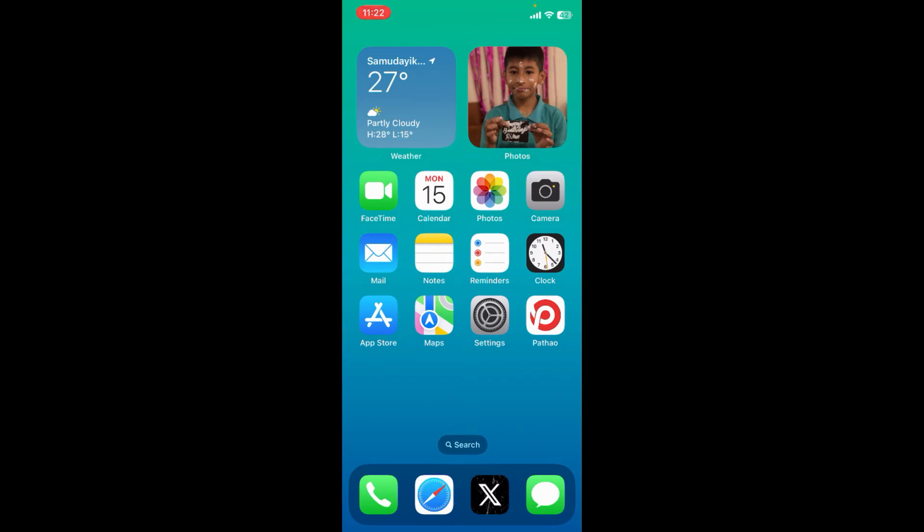Today in this brand new video, I want to show you how you can easily download the BitPay wallet app on your iOS device. So without any further ado, let's get straight into the tutorial.